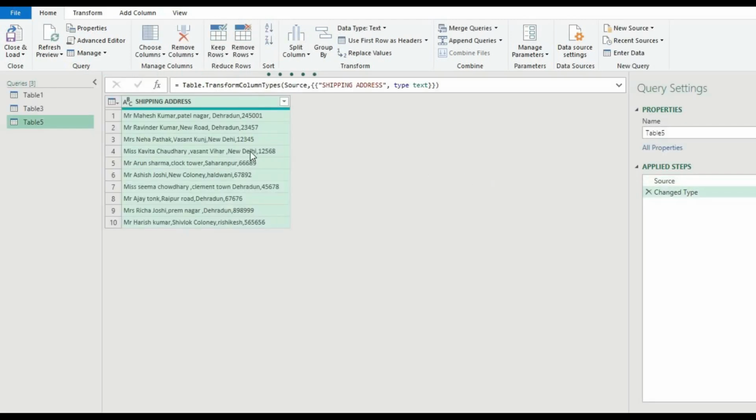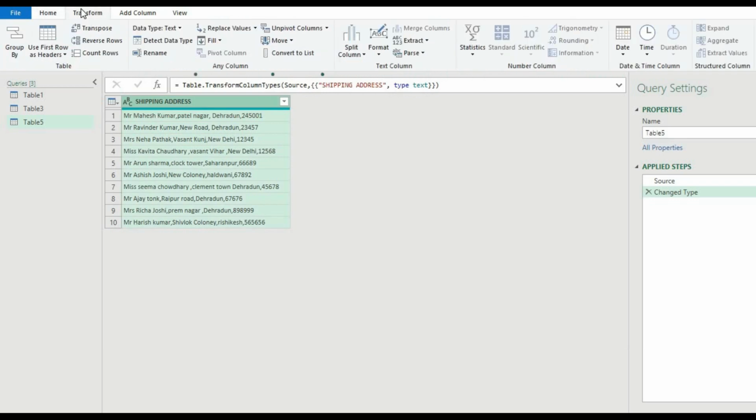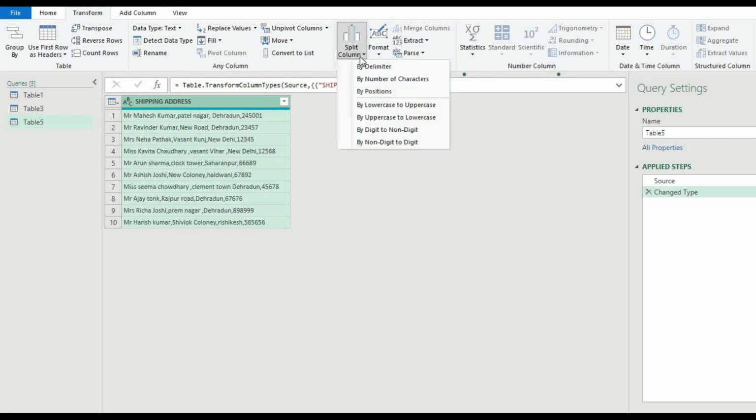Now we have the data and we want to split it, so the name should be in a different column, and the address, city and pin code will be in different columns and rows. So we can click over this and select the data. Then I will go to Transform, and in the Transform tab, in Text Column, we will see Split Column, and here we will find By Delimiter. So we will click on By Delimiter.